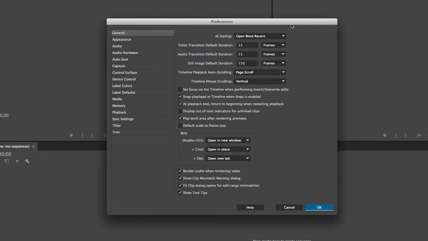Now, the folks over at Adobe are really smart because they dialed in everything in all of these categories real well. So I don't need to talk about every single little detail. I'm just going to point out the most important ones that you need to know about when you're a beginner/intermediate editor. So let's jump into it.